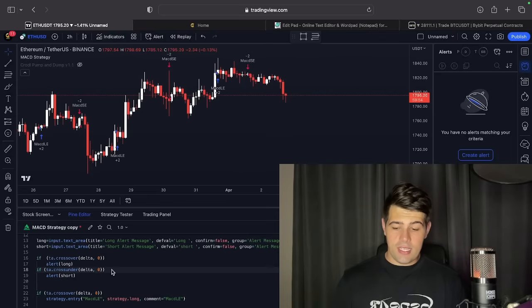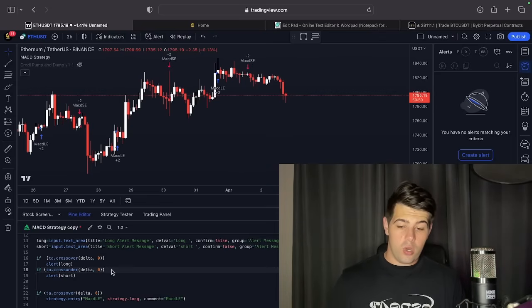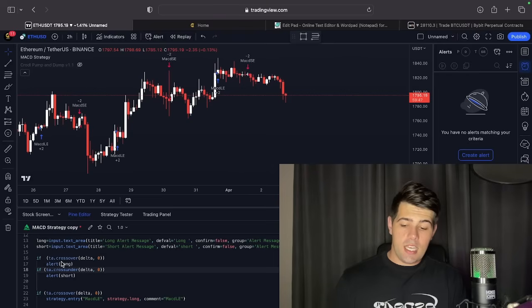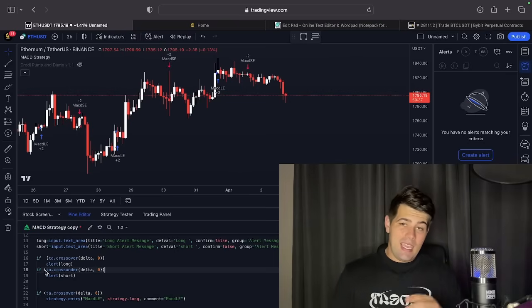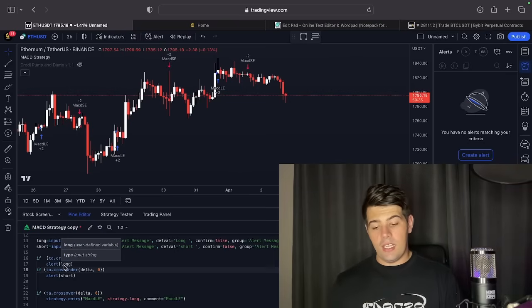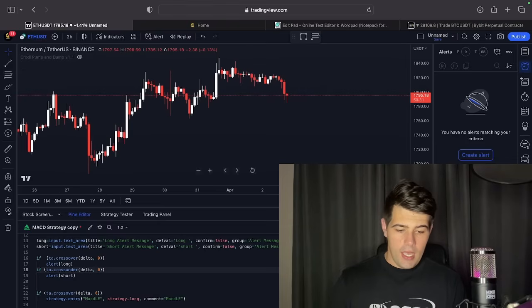So once you've done this, just keep in mind that if you're using, let's say, your own indicator or a super trend indicator, the TA crossover or the long logic might be different, but you just need to copy whatever is triggering this strategy.long and then paste it in this if. That means that if that condition is met, then give the alert long.